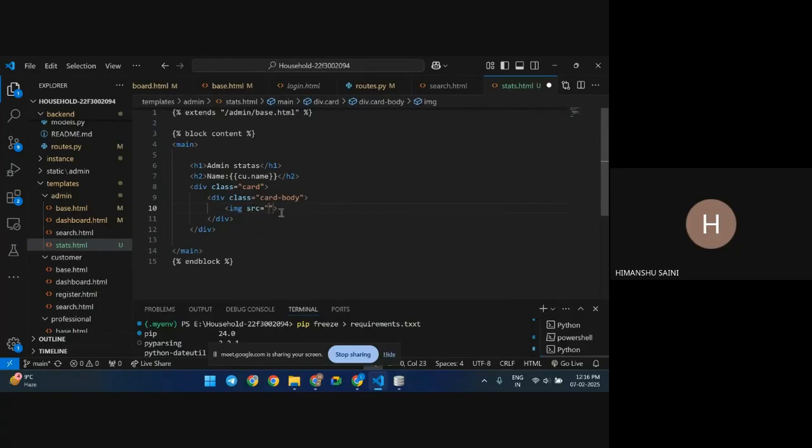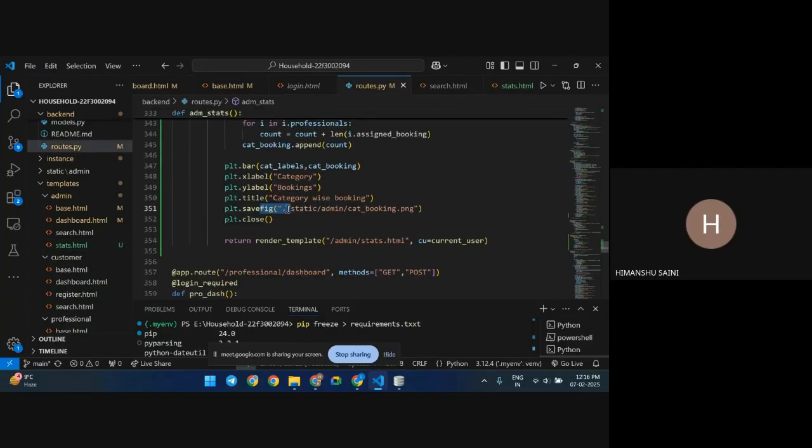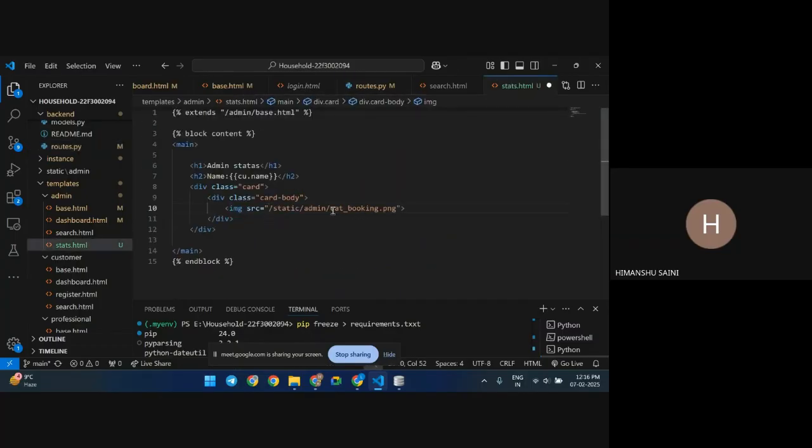and this is the image, and I have to give it an source where it should take from. So I have to specify it /static/admin/ this particular category booking dot png will be shown here in this image.